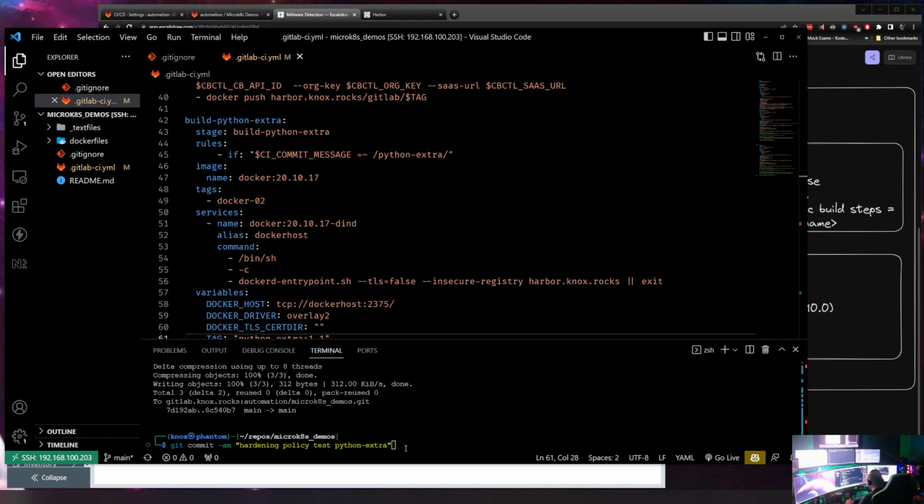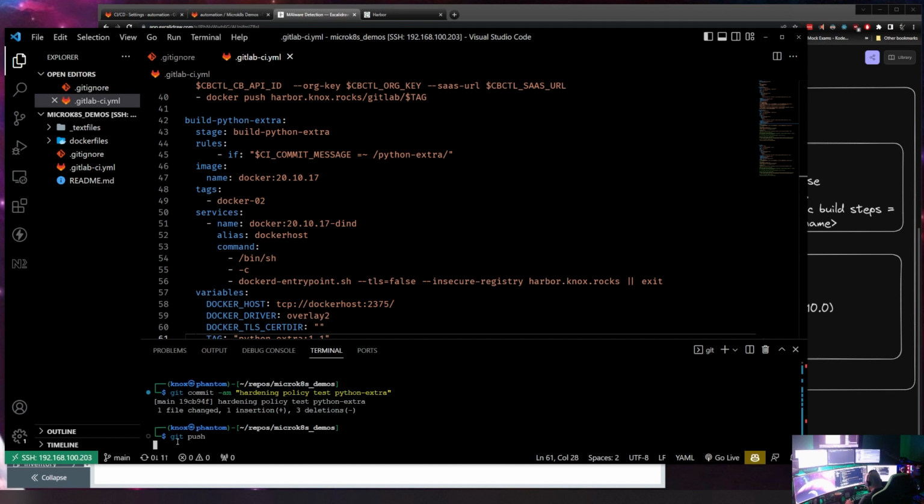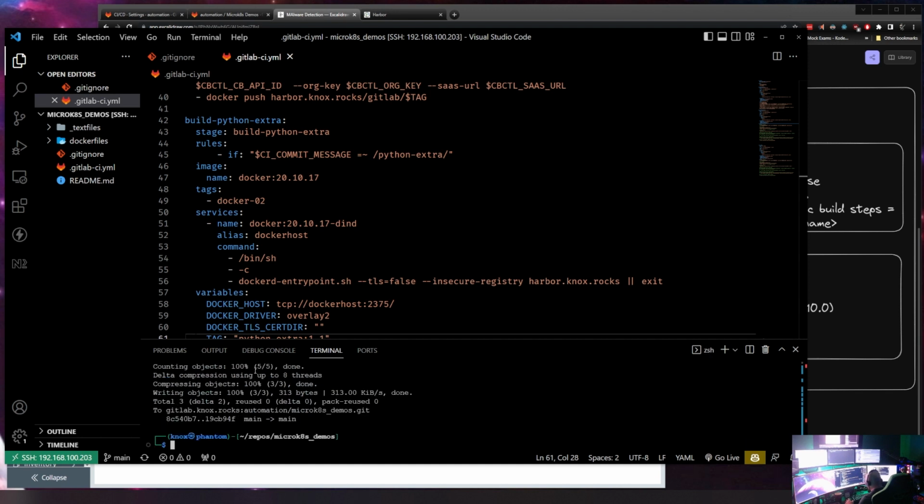So I'm going to go ahead and run this now, because it's going to take a second to run. You can see here I have my commit message, hardening policy test Python extra. Python extra is the trigger I'm using to kick off this job. I'm going to push my code. So you can see here, Git just pushed my code.